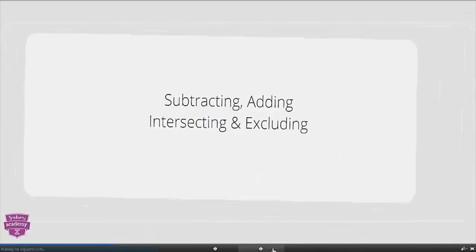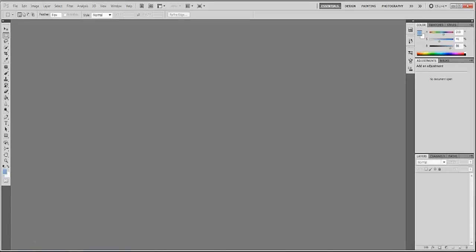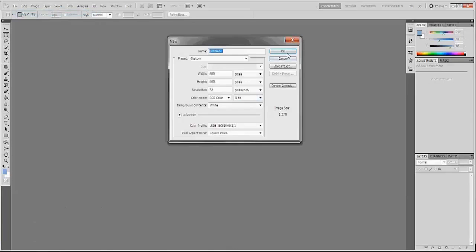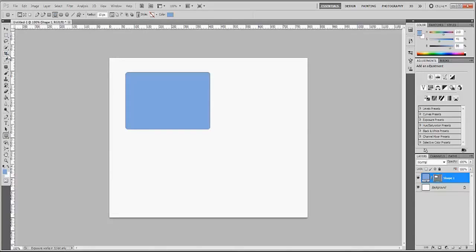Now we're going to look into vector graphics as smart objects. So let's open a new document. I closed the previous document since it might not be prudent to use what we just learned, subtraction and exclusion, mix that up with a vector graphic.